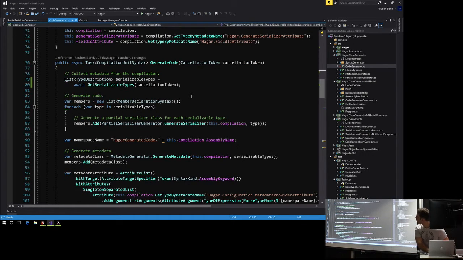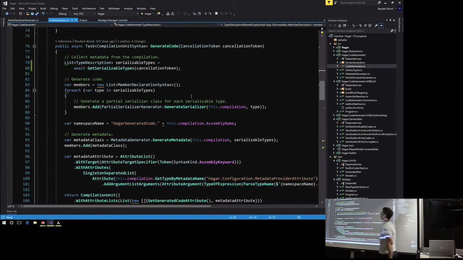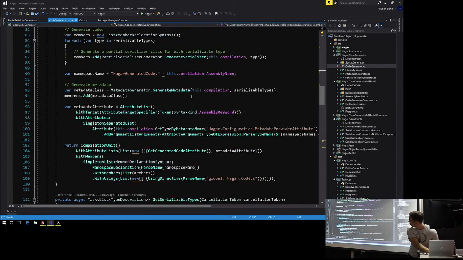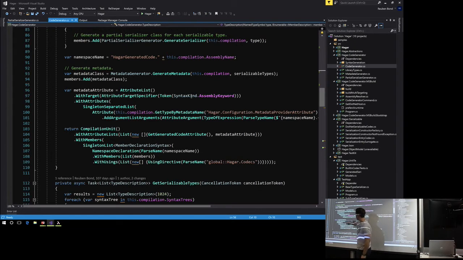And then this is what code generation looks like. Again, the first thing we do is we go over the types, and we create this metadata model. And then the next thing we do is we go over the metadata model, and we generate actual C# code as a syntax tree. And then somewhere down here, we string all that together into a compilation unit. We put it all into a namespace. We add all the things that we generated, all these members, and away we go.